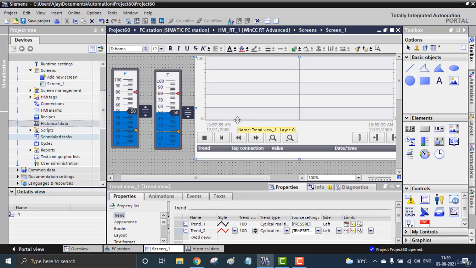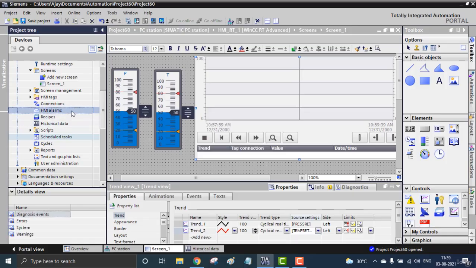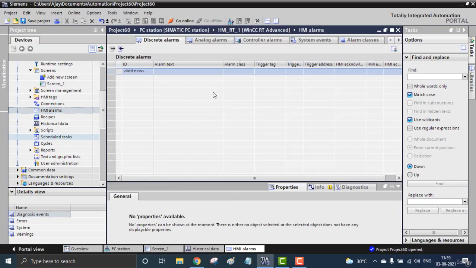Now we are going to plan the alarms or make the alarms. For that I'm going to the HMI alarms right here. Go to open that tab, and inside that HMI alarms we will be getting discrete alarms, analog alarms, and the control alarms. These are the alarms coming from the PLC, system alarms, alarm classes.